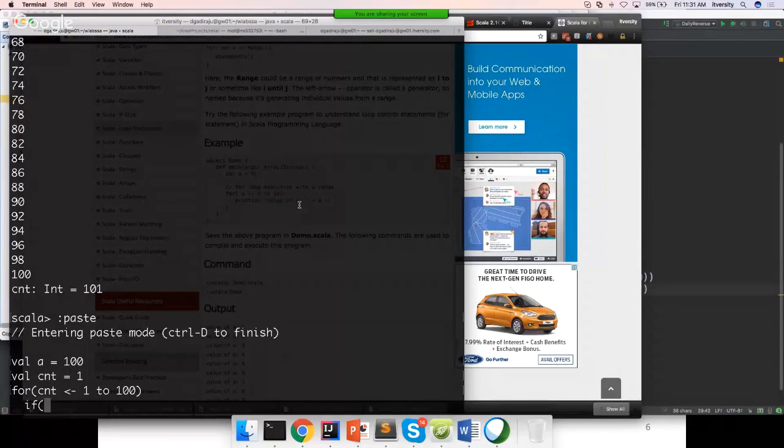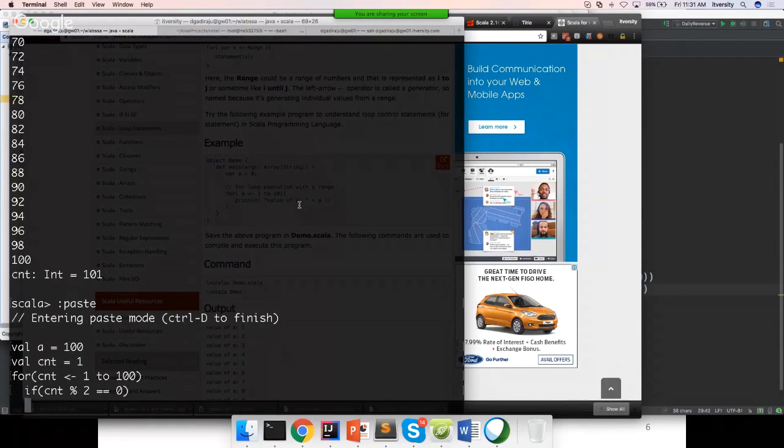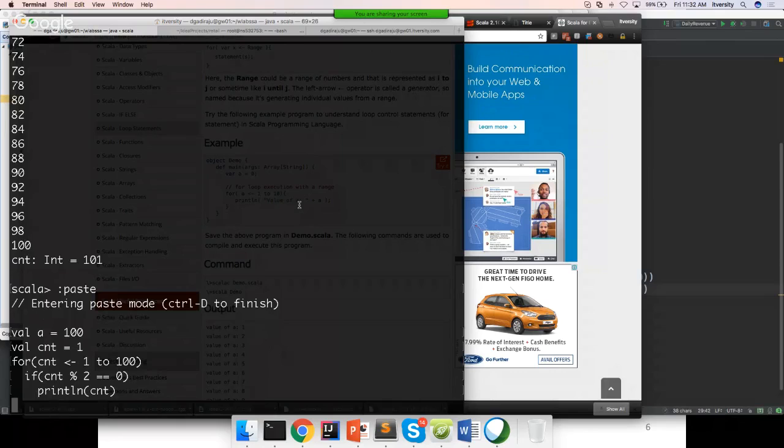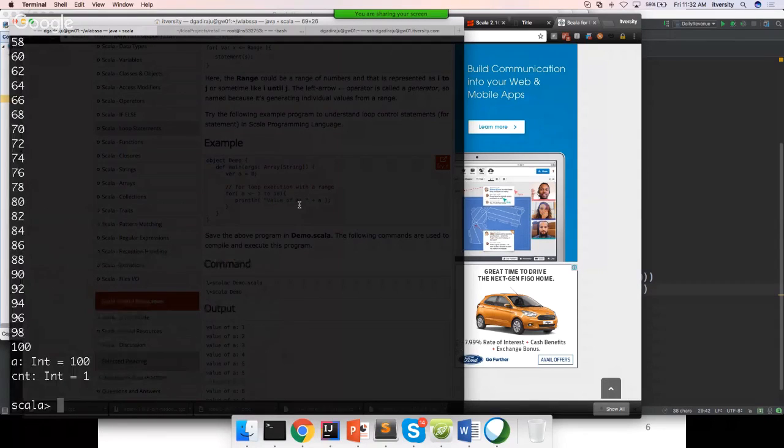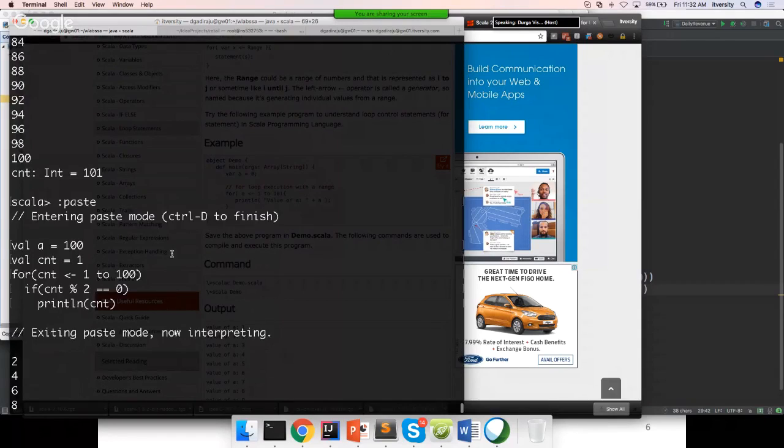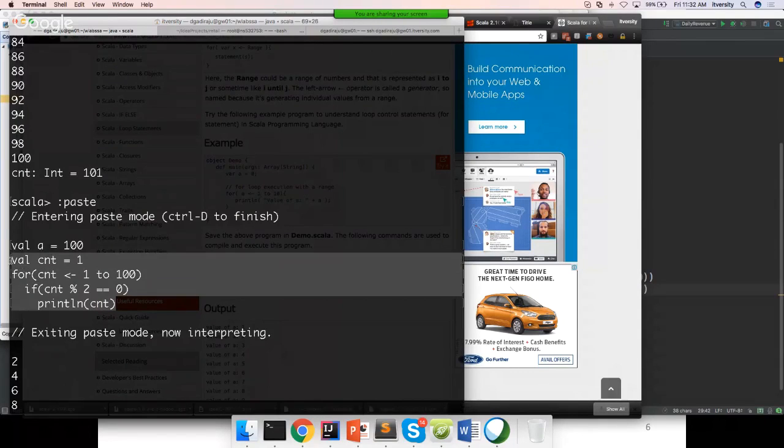Okay, if count mod 2 equal to 0, print and then count. Okay, so that is how you can actually write the for loop. But you should not write like this. This is not functional way of programming. This is traditional way of programming. This is the standard syntax for traditional programming.